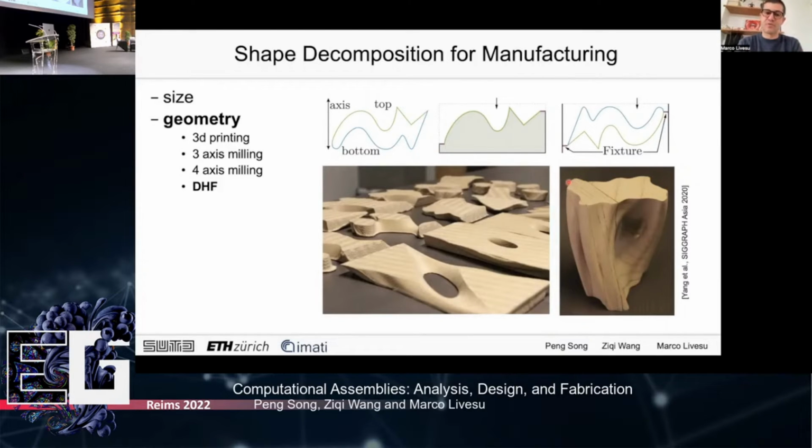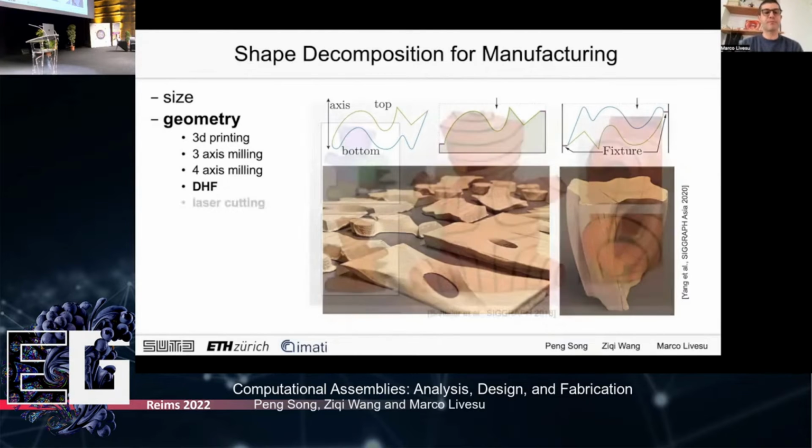And so this method was presented essentially to take as input an object which is not a height field, not even a double height field. And the goal was to decompose this object into the minimum number of double height fields that could be fabricated with this technique, such that, again, recomposing everything together, you can create your complex object, for example, with wood.